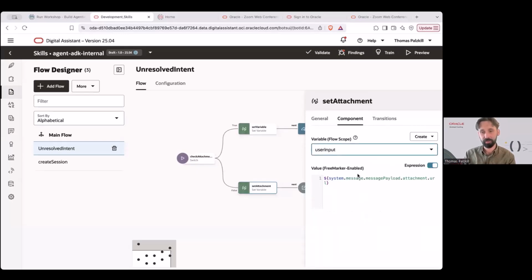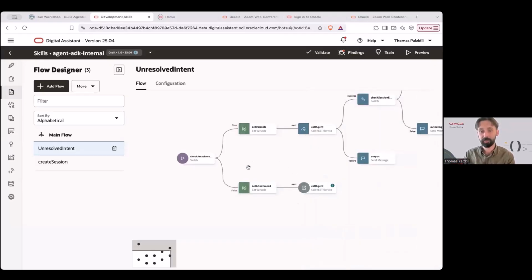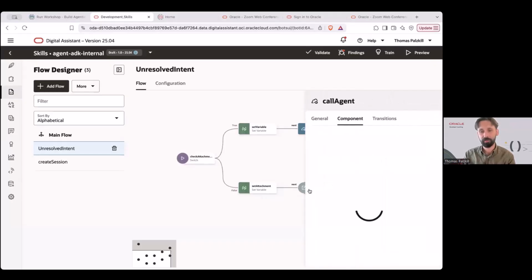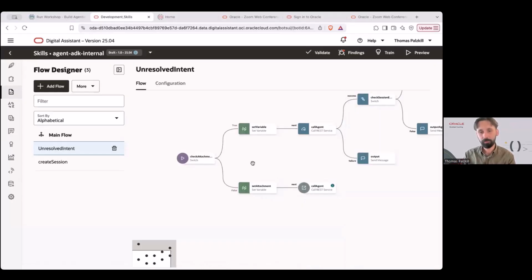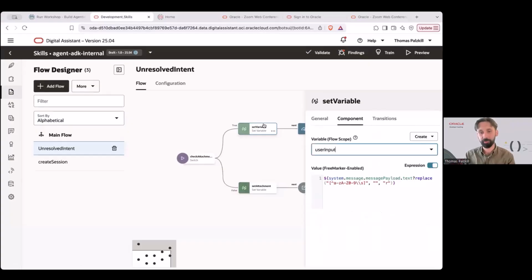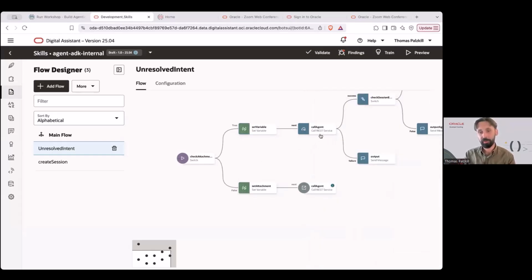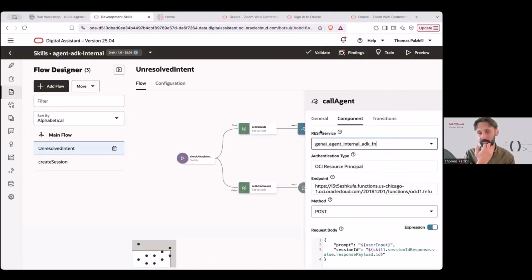From there, I can use the payload, as you can see over here on the right, to understand what's in that attachment and then get those responses, right? But let's say I just insert text, then it goes north. And from here, we're going to set a variable. Basically, exactly what you sent in becomes the variable. That is our payload. And then we're going to call the agent.